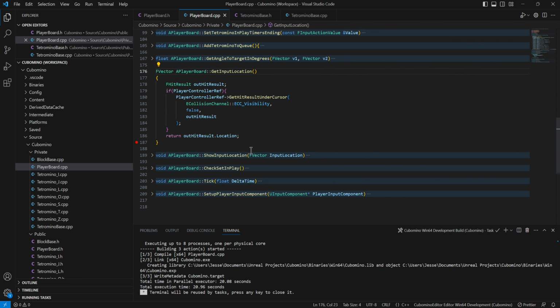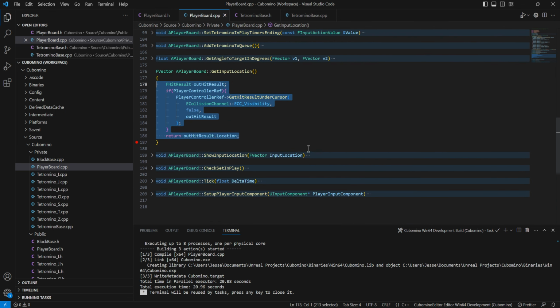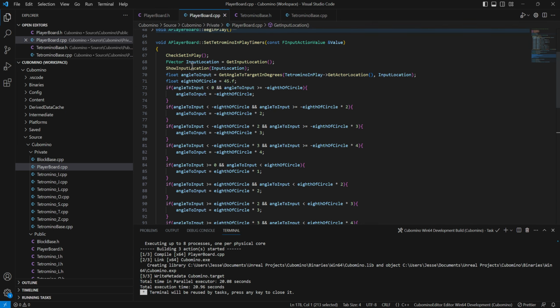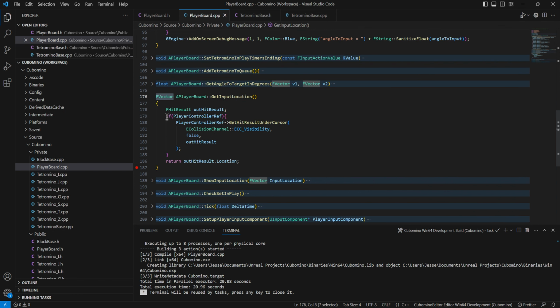The next thing is I wanted to get the input location. Down here, this code used to be up where this function call is. All of this was pretty much in a get player input function, or I forget what I had it named before. I renamed it to this set Tetromino in play timers. But I basically just wanted a function that returned a vector of where the player's input was. That's from creating the hit result, checking if we have a player controller reference, and then getting the hit result under the cursor.